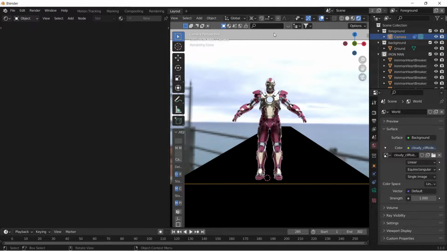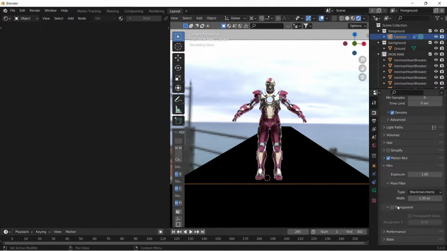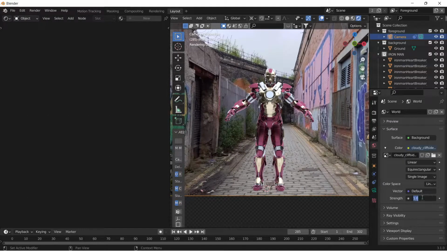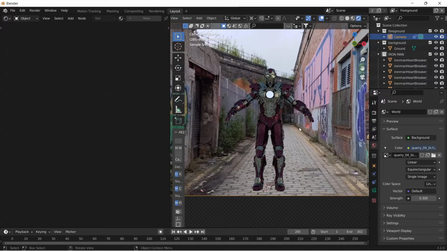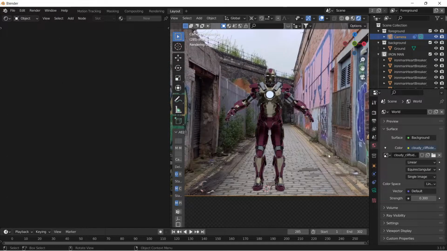So now as you can see, we have this. In order to get rid of this, we've got to go to film and transparent. Boom. Now as you can see, it's too bright. I like to bring this down to 0.6, maybe 0.5. You can tweak this as much as you like. 0.3, that looks even better. Let's see if we can find a different one. This one looks good, maybe. Nope, too blue. Yep, this one would work.